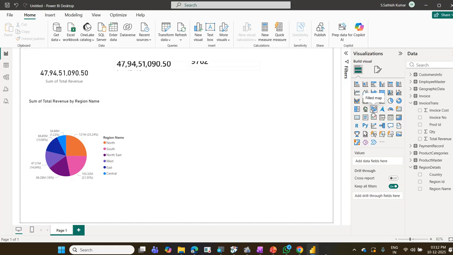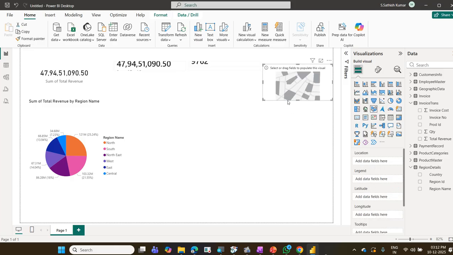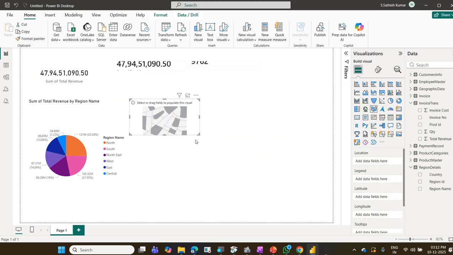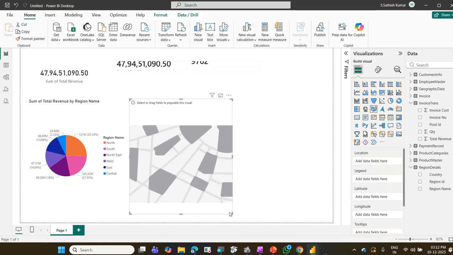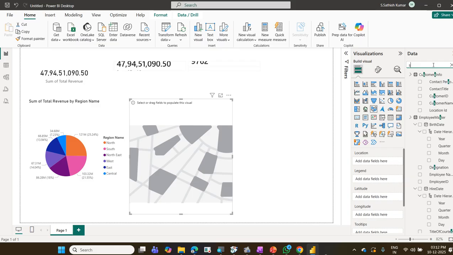I'm typing the state name on the search box, and drag the state name. Your Wi-Fi has to be connected. I think it's all connected. Drag the state name and bring it to the location area. It will ask you to upgrade. Please wait, don't upgrade it now. We'll upgrade it later.